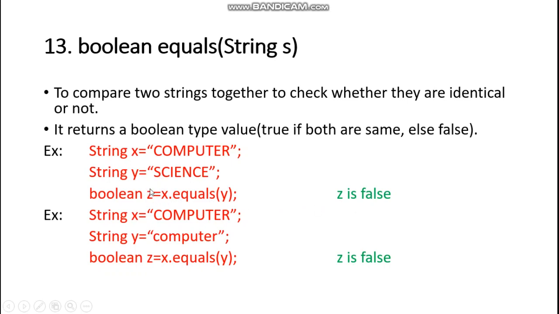That is why I am declaring Z as a boolean. Boolean means only true or false, so the result will always return a boolean type value. And here I am giving capital C and small letter c as the first character. So both are different, right? Capital and small case are very different. So that is also not equal, so I can display the value of Z as false.